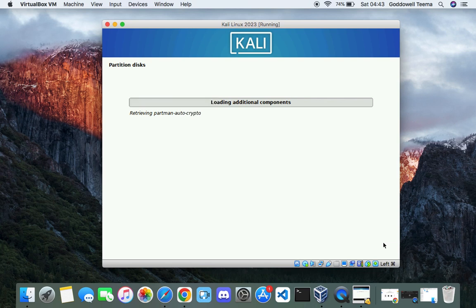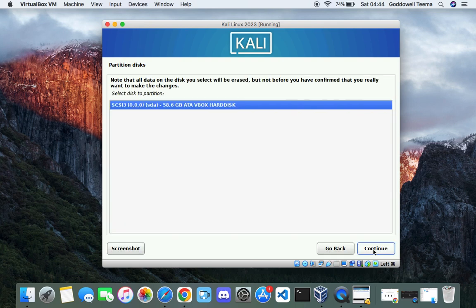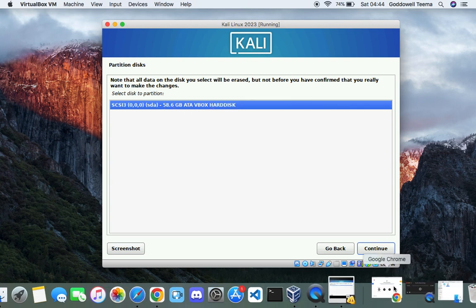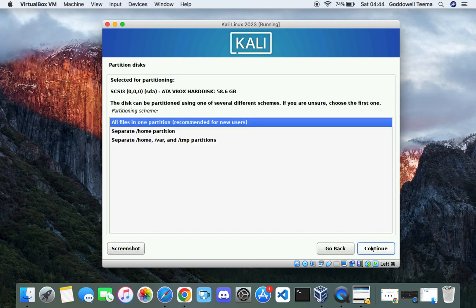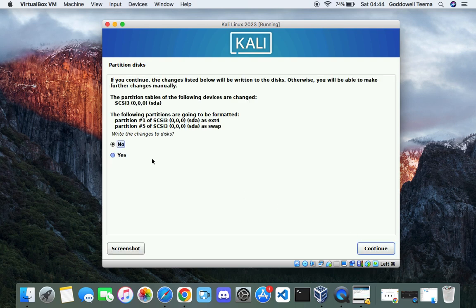Now this is where it is going to detect our hard disk, and then we can select the hard disk. Now click on guided, use entire disk. So this is going to use the entire disk we allocated to Kali Linux earlier when we were creating the machine. So continue, and you can see the selected disk with 58.6 gigabytes of free storage. Continue. All files in one partition. Continue with that, and then finish partitioning and write changes to disk. Continue. Yes, write changes to disk. Continue.